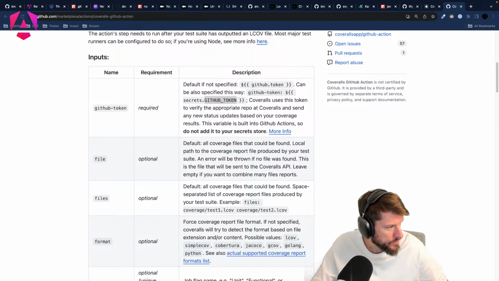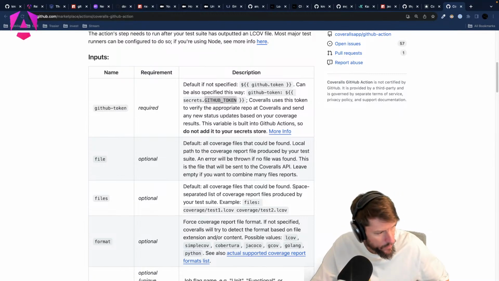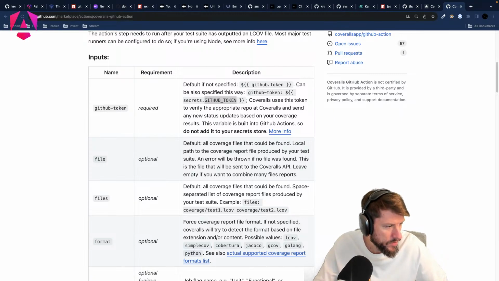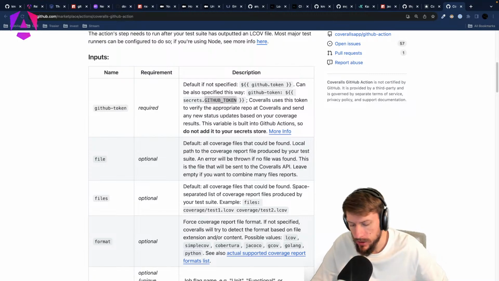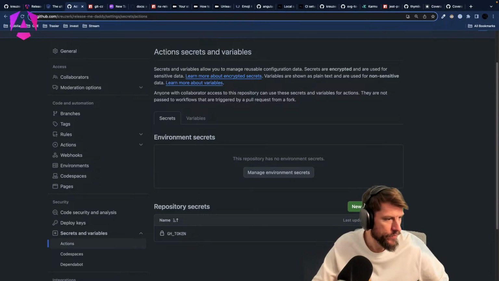And then basically, if you have that, what? Failed to add secret. Secret must not start with GitHub. Why? Okay. New repository secret. Okay, you cannot use the prefix GitHub. So I do GH token. So basically I added this token here, right?